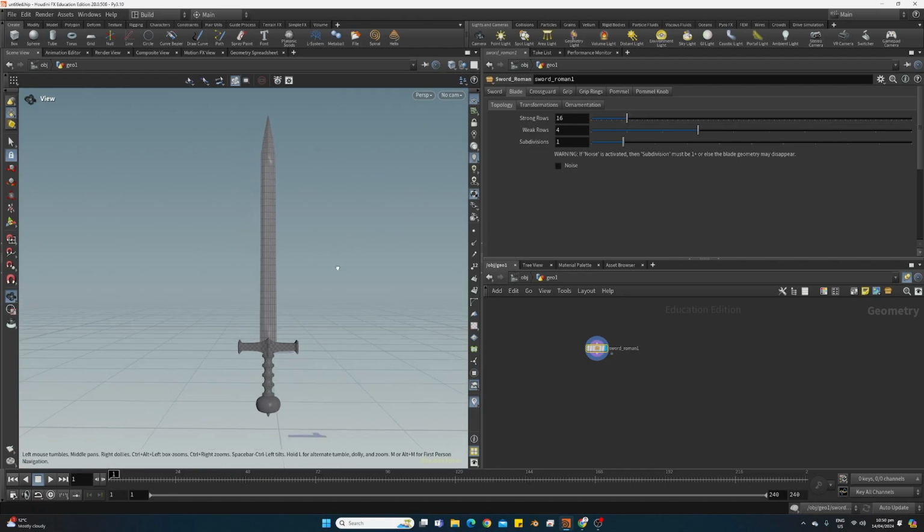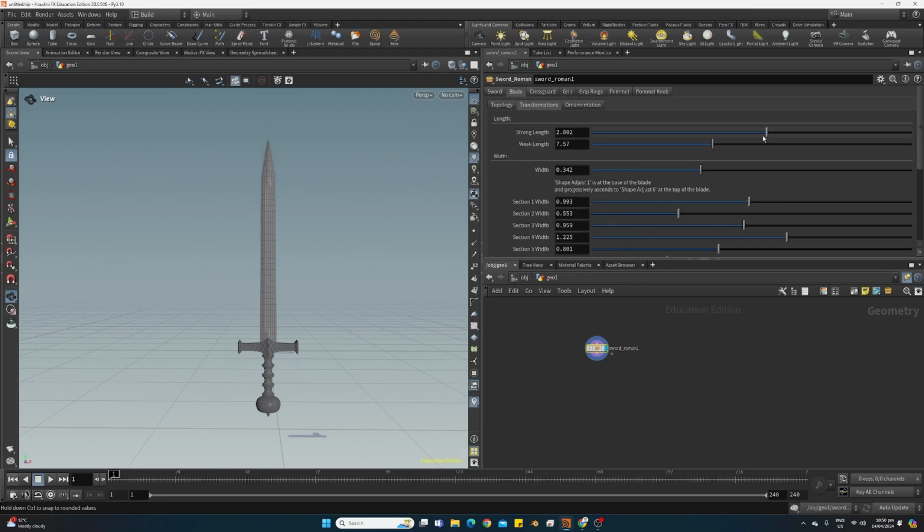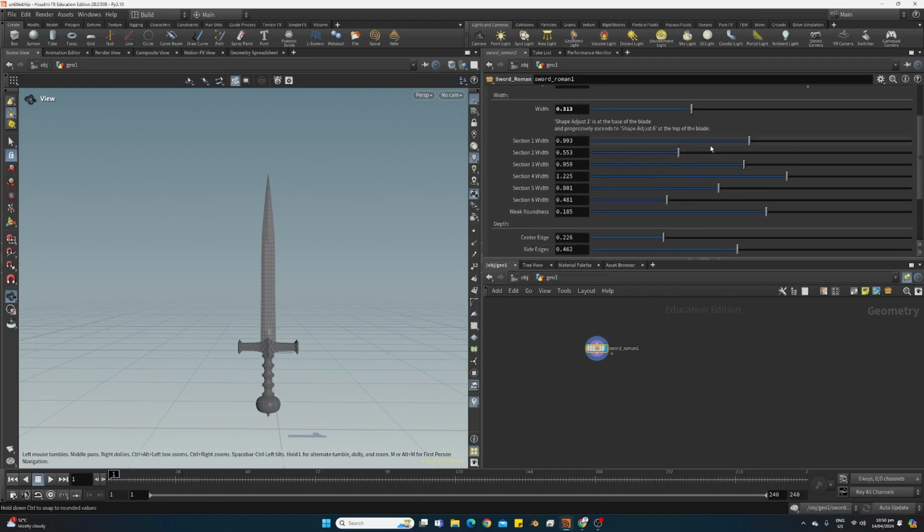So let's say we want to make this a gladius, kind of a shorter sword. We could start with the transformation, make the strong length shorter, maybe the weak length a little bit longer, maybe decrease the width just a bit. You can adjust the width of the sword very specifically. So 1 is the base of the sword and 6 is the top of the sword. Typically these are kind of so low you don't quite see them too much, but you can really get specific shapes. And the weak roundness is the top of the sword. Adjust how round you want that.